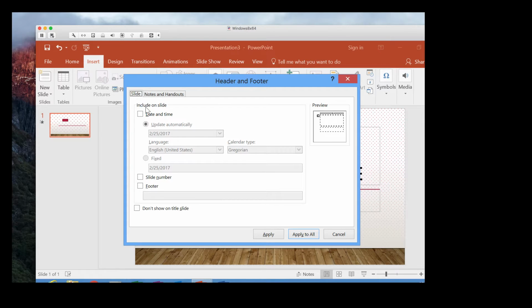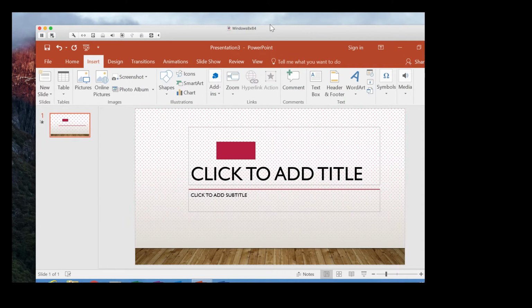If you want to create a header and footer, then you can just do insert header footer slide. You can change the date or time, you can do slide number, you can do footer. So footer will create a footer on the bottom of your slide. You just hit the footer and write whatever you want to write, and just apply to all, or just apply to one of the slides you want, whichever you like to do.